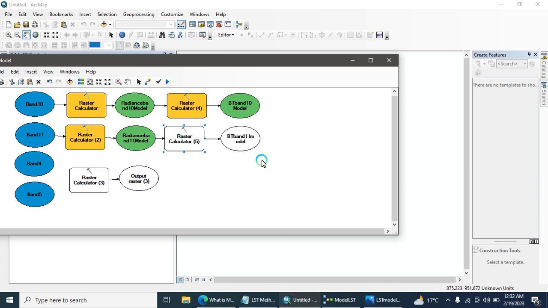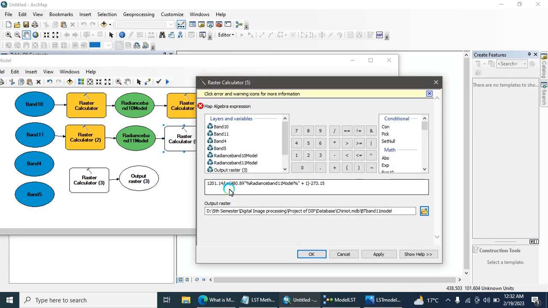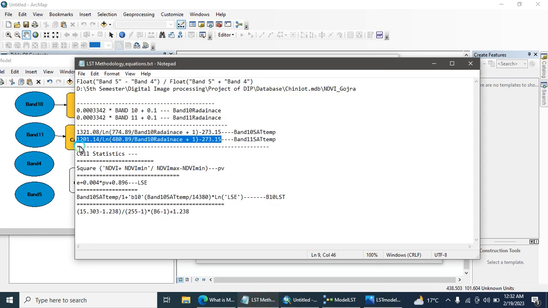Okay, the link is created between them. Okay, here is a little bit error. Okay, there is still an error in the map algebra expression. We are trying to find it. Okay, what is the error? Okay, divided by 4.9 divide radians. Here is, I think so.